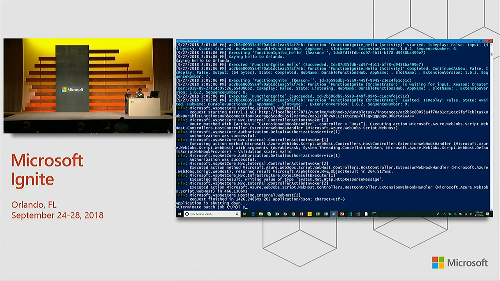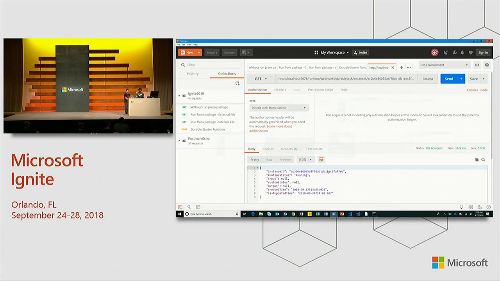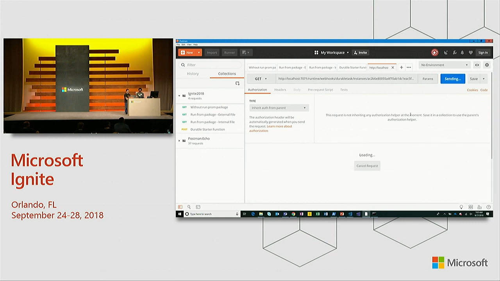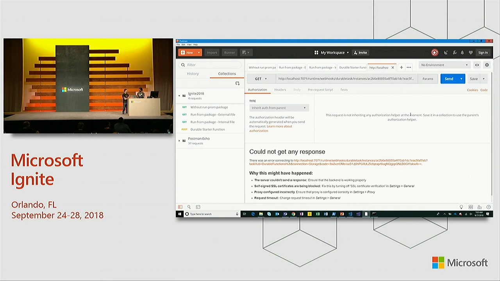And I'm going to kill this here. So I'm going to kill the host. If I check the status again, because I just killed the host, this should fail. This failure is on purpose, just to be super clear. So the host is not running anymore.